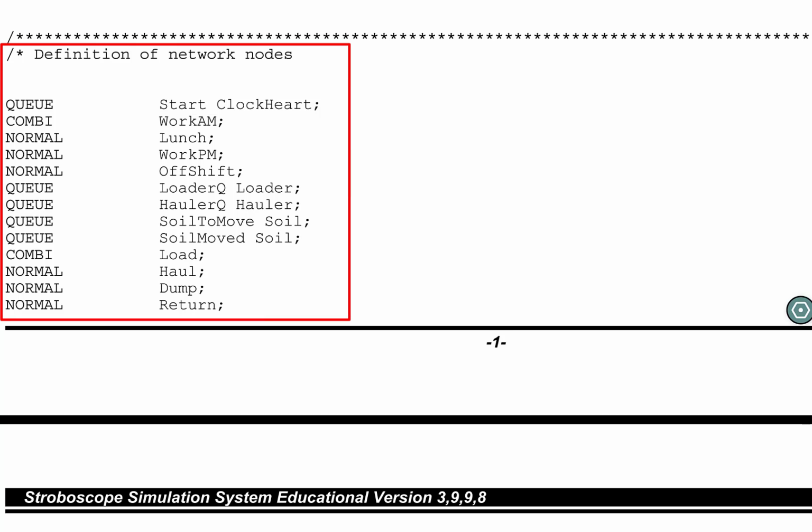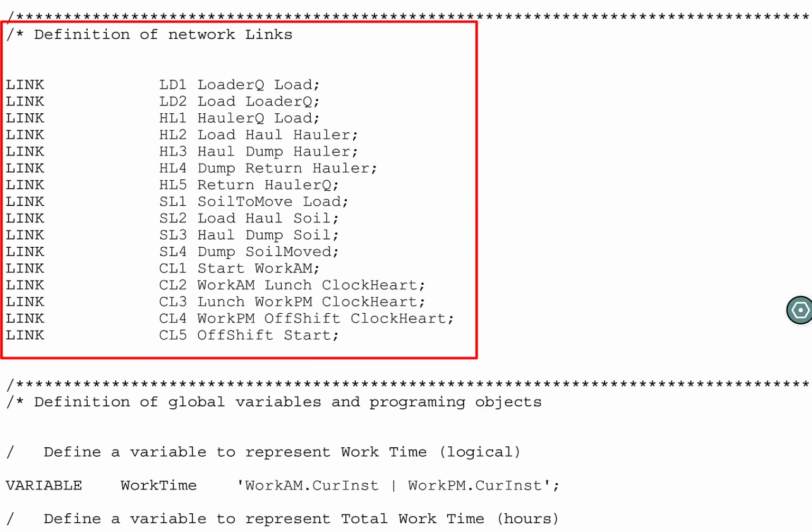Next come the definitions of the network nodes. After the definition of nodes, we have the definition of network links. Again, these are easy to understand, and they simply reproduce the information that is shown on the network.